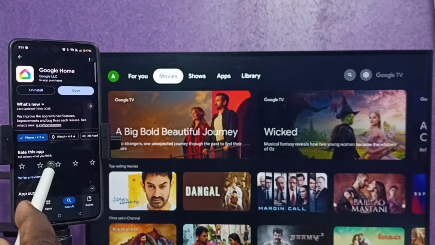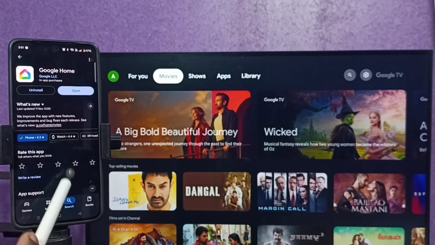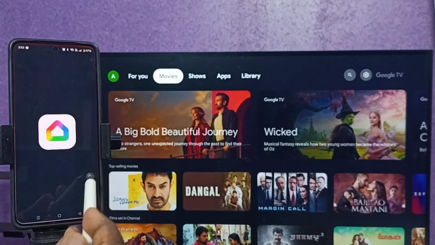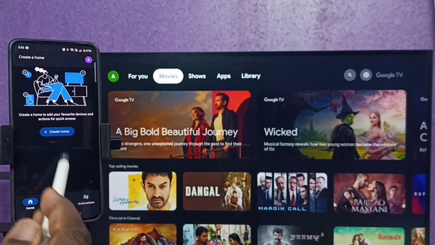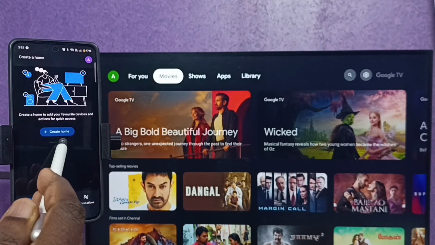Method 2. Open Google Play Store, then install this app, Google Home app. I already installed this Google Home app. Let me open. Tap on this Google Home app icon. Then we need to log in with the Gmail ID and password. I already logged in.